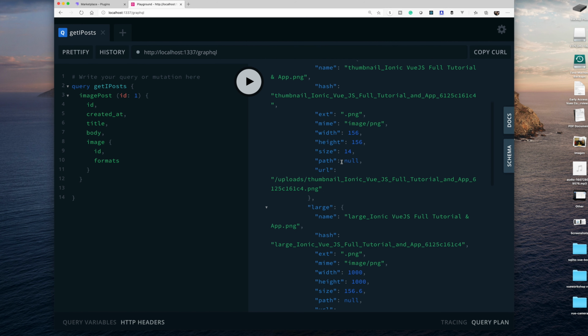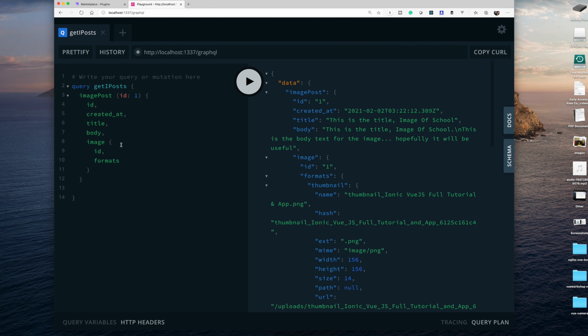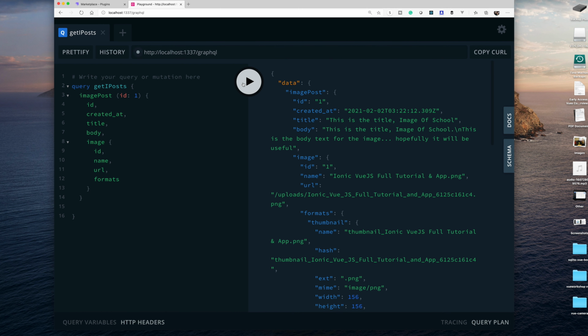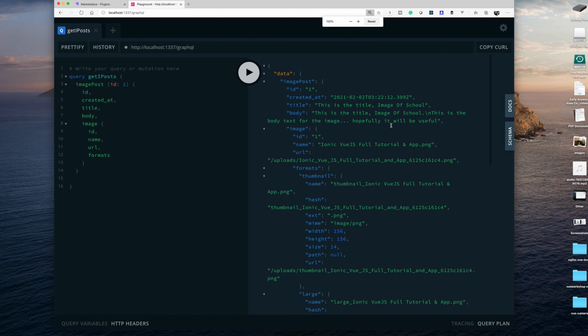We have a thumbnail, we have a large, we have a medium, so it's pretty cool how it also generates different sizes. But for the purpose of what we're doing in our app, we really need to get the ID, the name, the URL, and a bunch of stuff. So let's try that. And if you scroll through, you can see we're getting what we need.